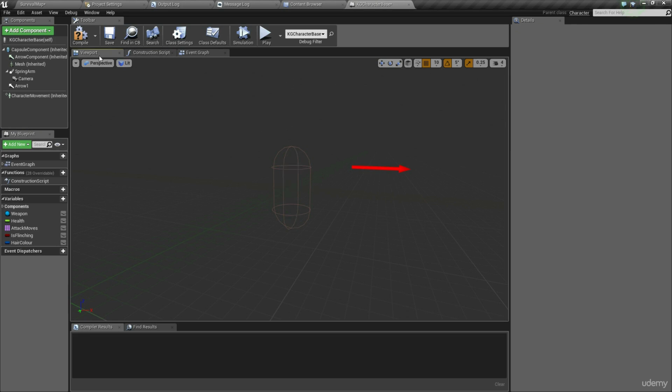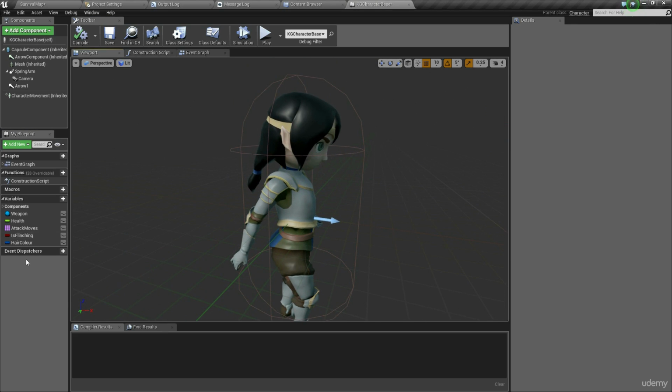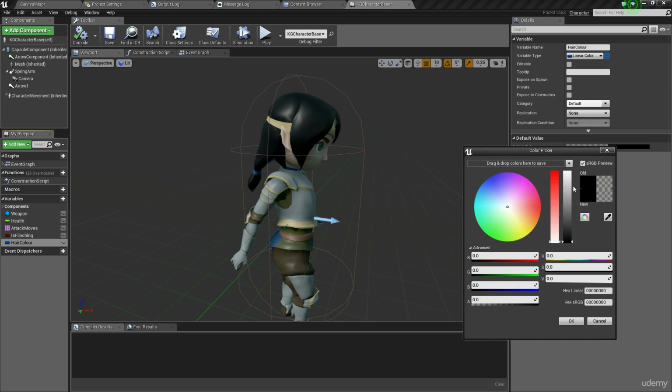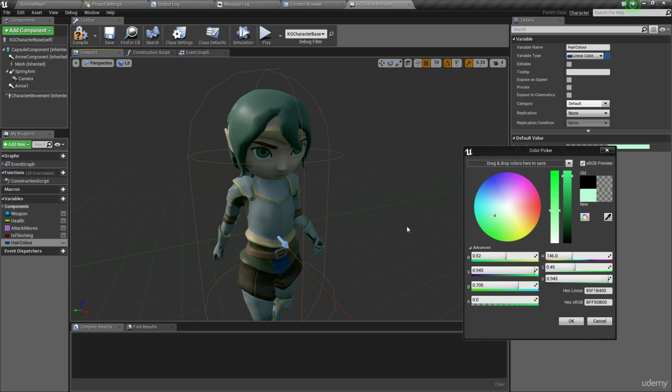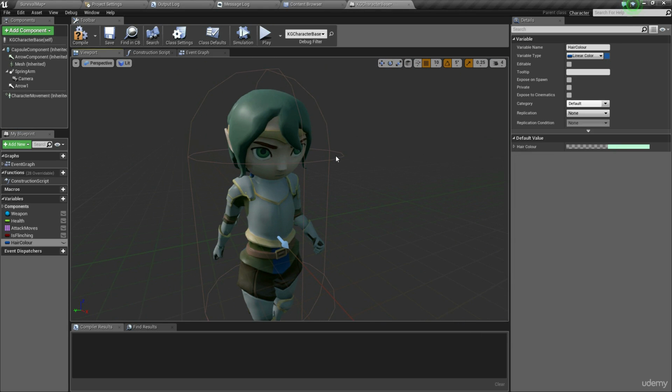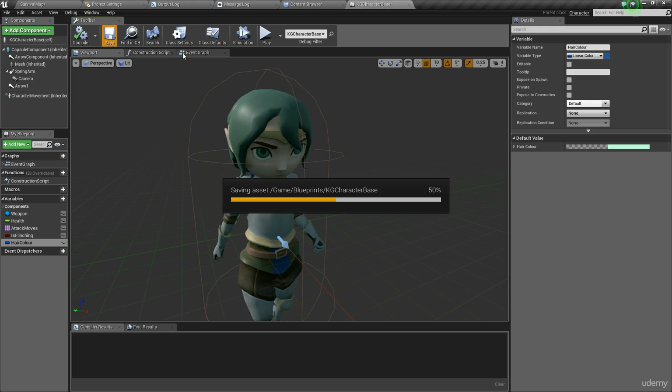And if I was to go to my viewport and hit compile, I can now see that the hair color of the mesh is equal to whatever the hair color value is right now in the blueprint. So if I change this around, we can now have different versions. So this is what we're going to use to differentiate between our different classes. It's simple, but it's effective. So by default, we're going to have a lighter green, for instance. There we go, looks kind of elven. So I'm going to hit OK, compile and save.